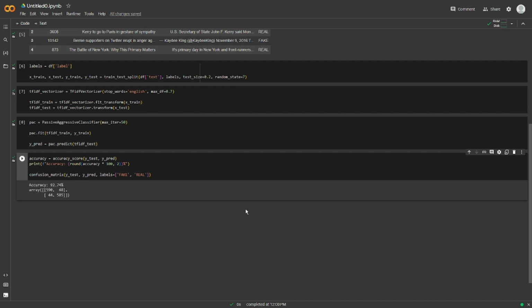We use the print function to display the accuracy percentage, and then we create a confusion matrix using the confusion_matrix function, which helps us visualize the performance of our model in terms of true positives, true negatives, false positives, and false negatives. Alright, and that's going to be it for this video.